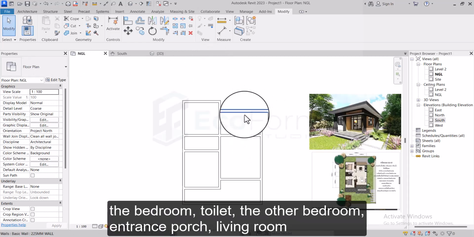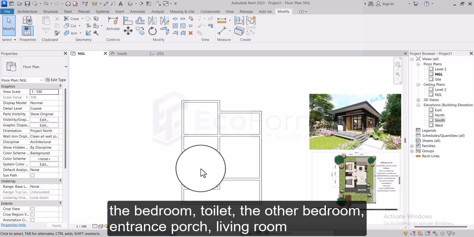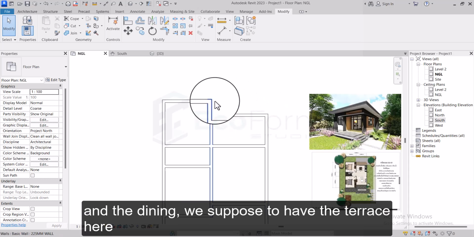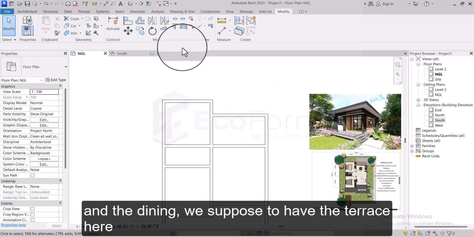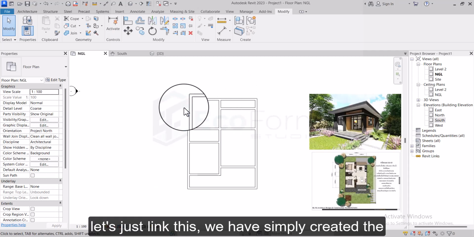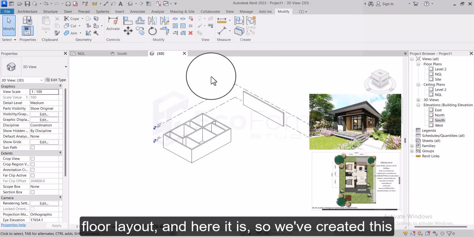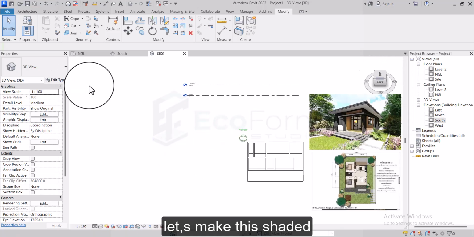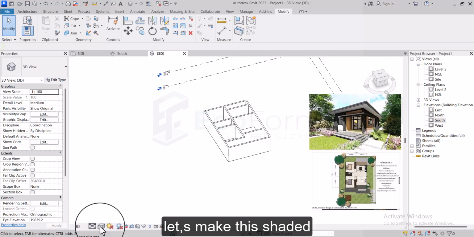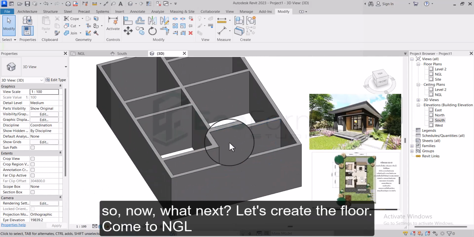Created. So now this is the bedroom, toilet, another bedroom, entrance porch, living room, the kitchen and the dining. We are supposed to have a terrace here, so let's just link it like this. So yeah, we have simply created our floor layout. This is what we created. Let's delete this one, don't need it. So we've created this just now. Let's put this to shaded.